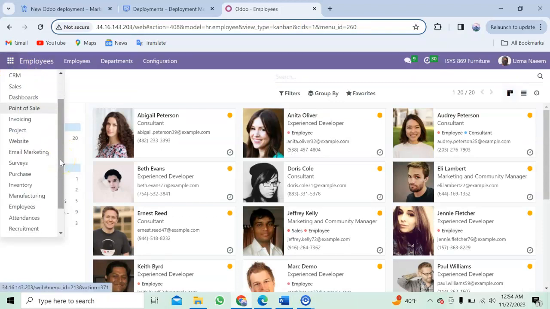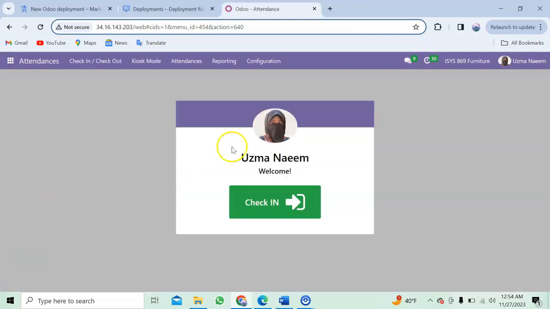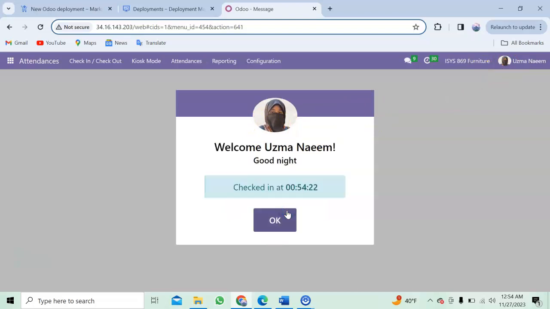After Employees, let's explore Attendance. Like here, if I have signed in from my profile, as soon as I sign in, I can check in. I can check in at this time. So this started working, at what time I have checked in.